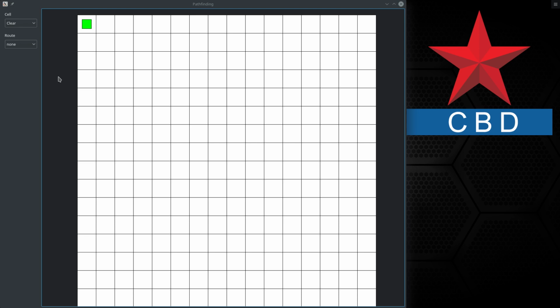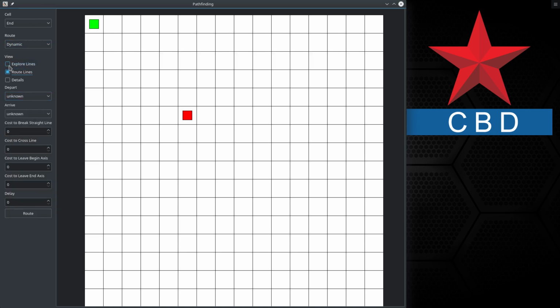So in order to debug some of the issues I'm having, I decided to create this little program to give me a visualization of what's happening with the algorithm, and to be able to tweak things even on the fly while it's running. So I can set a begin and an end point, and it can be as simple as that. I can select either an A star or my hopped up A star, which I call dynamic, and I can select to show the route lines and explore lines. I can show the details as well. I'll leave that off for now.